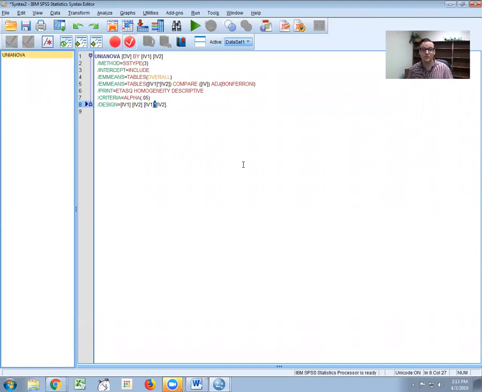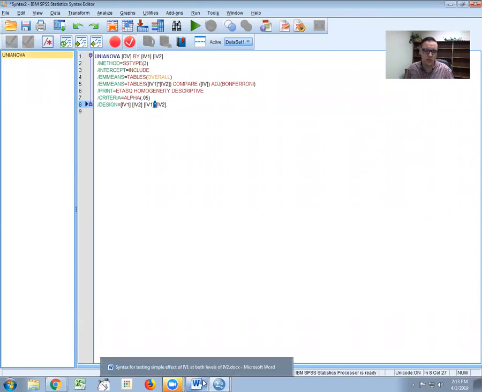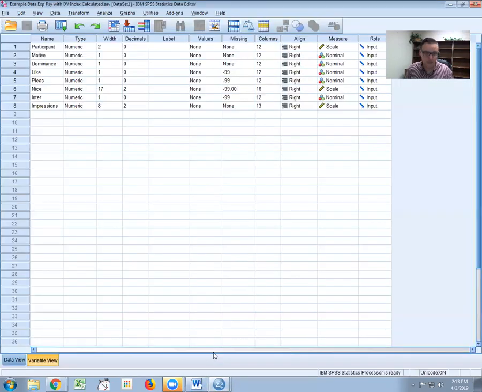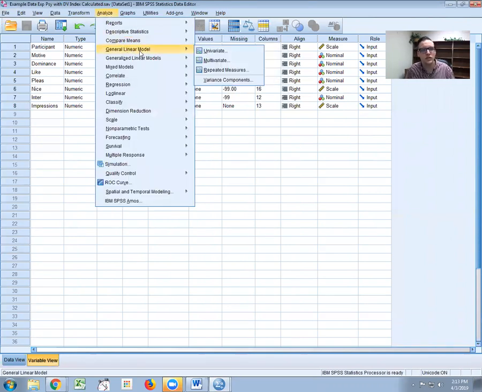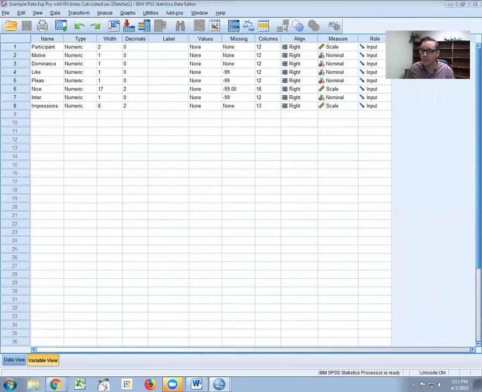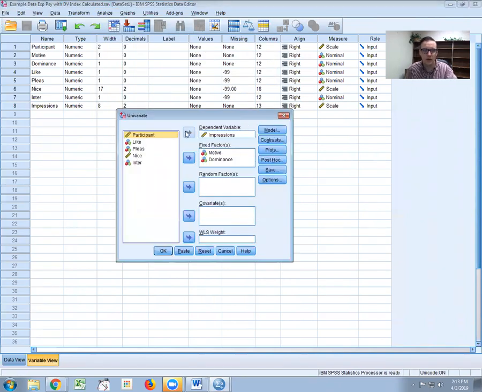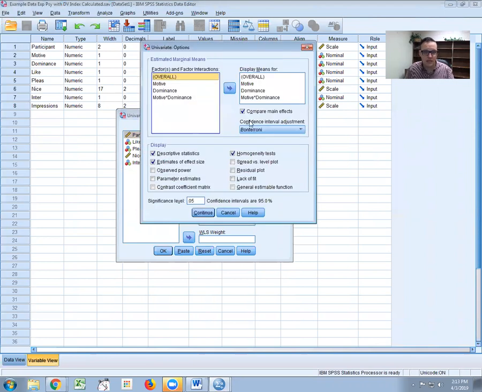But like I said, you can get SPSS to generate most of this for you. The way you can do that is to repeat a lot of the things we did in class to do the factorial ANOVA. We'll go to Analyze, General Linear Model, Univariate. That brings up this box. We put our DV over here, our IVs over here. Click Options. That brings up this box.